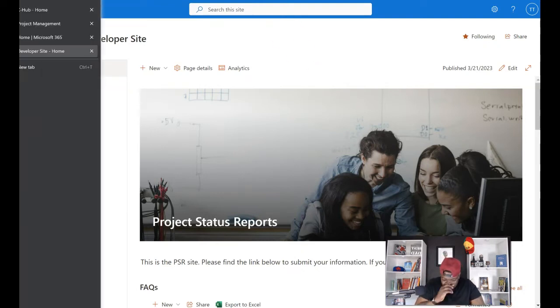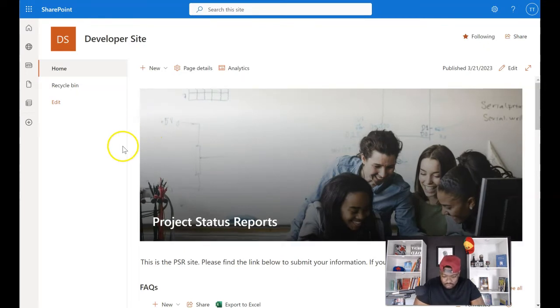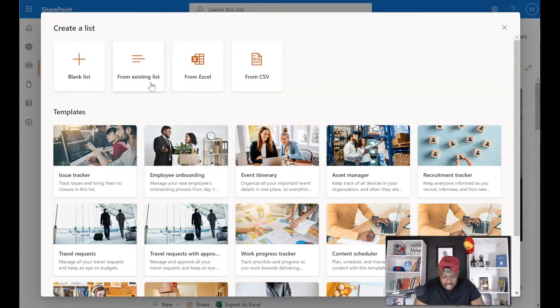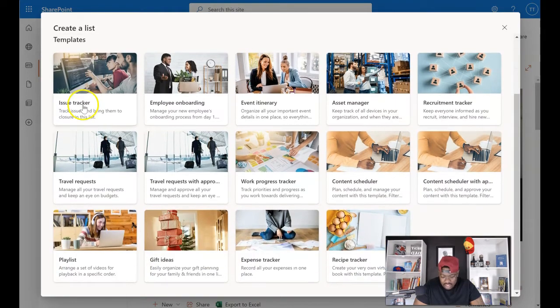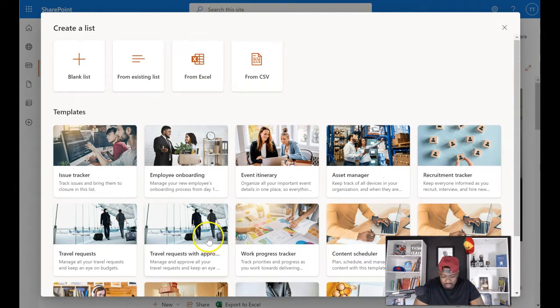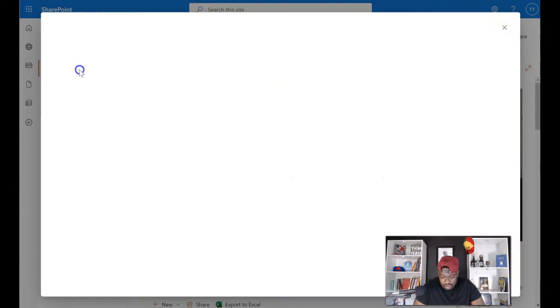Anyway, so we're on the team site right here, right? So when you're on the home page of your team site, just hit new, hit list. And then you'll see, it depends on your organization, you could do it from a blank list, existing list, Excel, or CSV. And then they got mad templates: issue tracker, employee onboarding, recruitment tracker, whatever, all of this stuff. Whole bunch of templates. We're going to do a blank one.